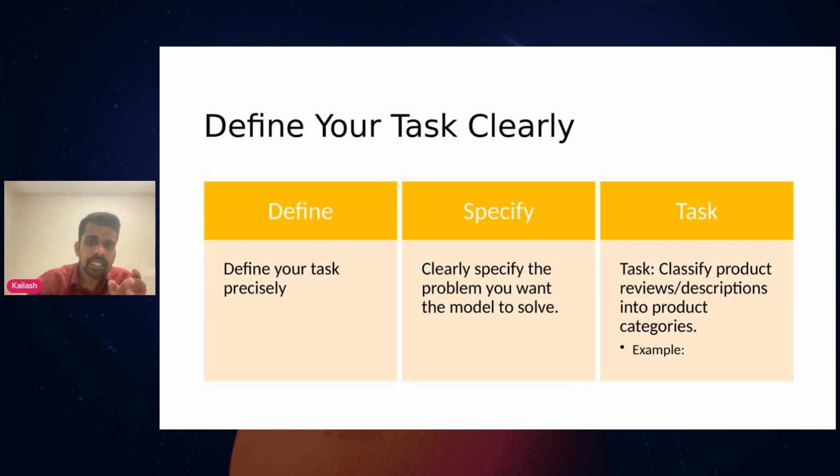Okay, here the goal is to define your task precisely. Your task dictates whether you need to go for fine tuning, or you need to go for RAG, or you need to go for zero shot learning or few shot learning. So you have to accurately define what you want to perform. In this case, we are going to classify the product review descriptions into product categories.